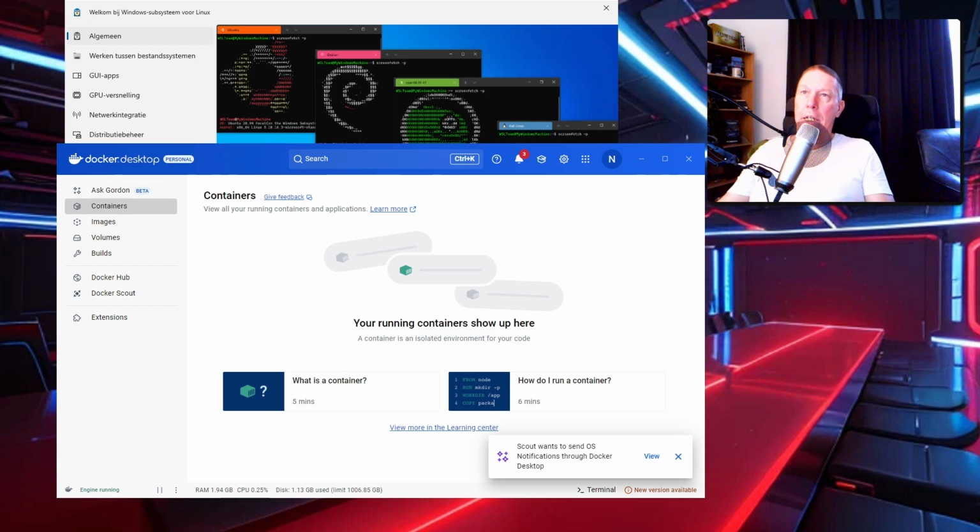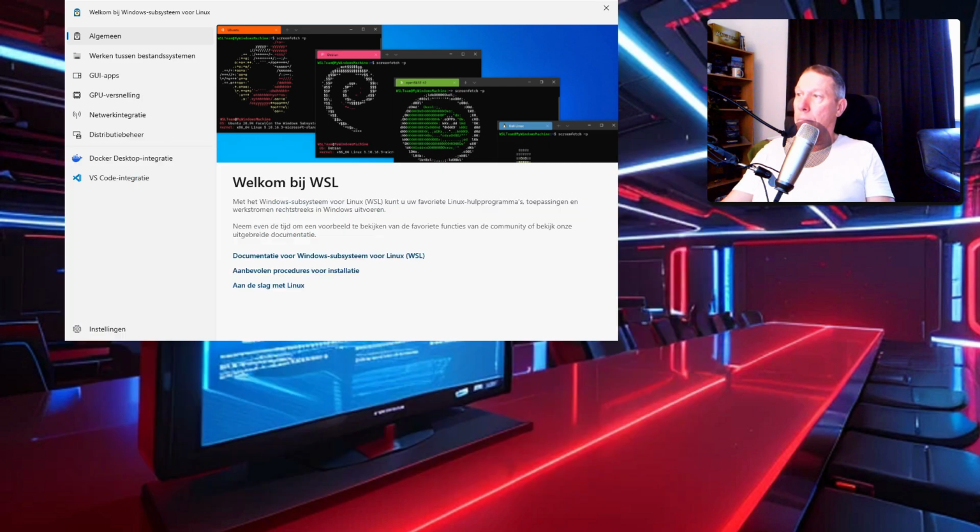This is the Docker Desktop, while in the background we still have the Windows Subsystem for Linux, WSL2. We still need to do this one, but if you did it all right, then this is what you see, and I will explain what you see in a moment. But first I'm gonna switch to the other one, so that you guys can see what's happening here.